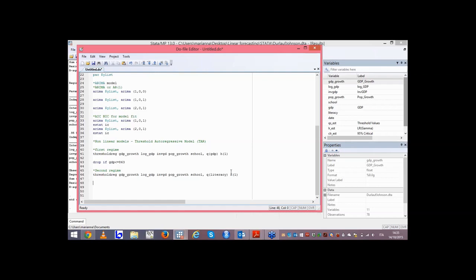And is there any requirement for sample size? Sample size. Requirement for sample size.